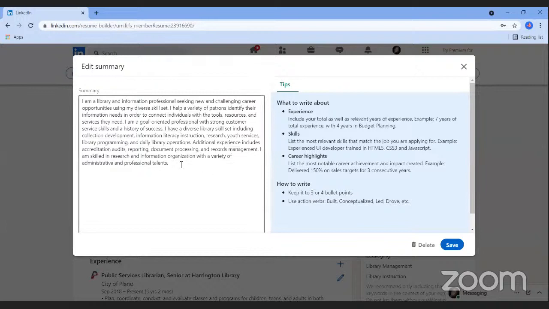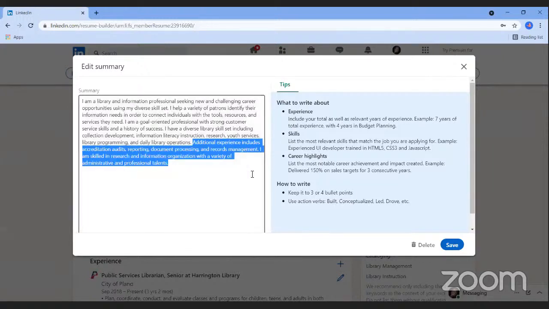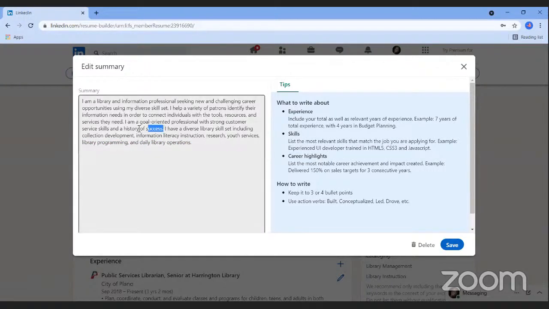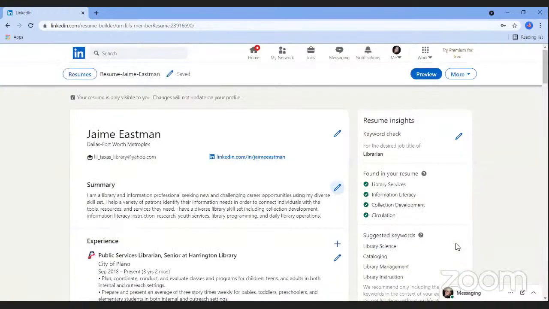And on the left-hand side of the screen, I have a box where I can edit the information. And on the right-hand side of the screen, I do have some tips and suggestions for what I could include in this section. And so it would be really easy for me to go in and say, you know what, I don't need to include this additional experience. I'm going to go ahead and delete it. And I'm going to delete out a sentence here. Okay, like how it looks, and I'd go ahead and hit save.